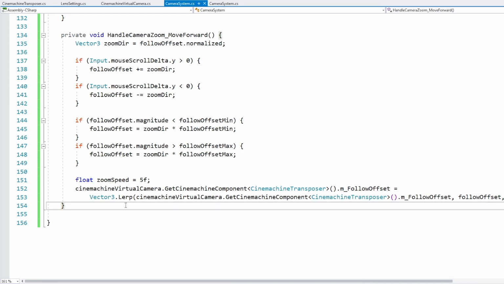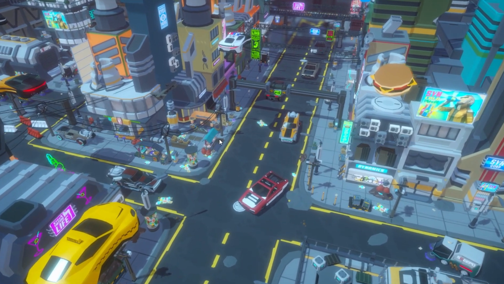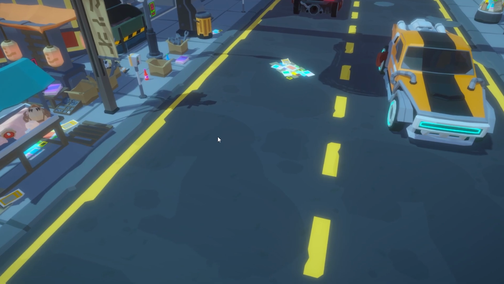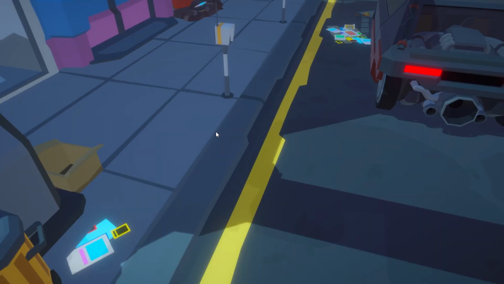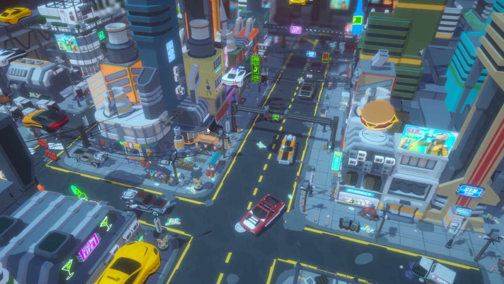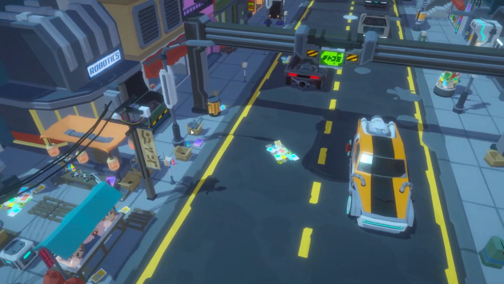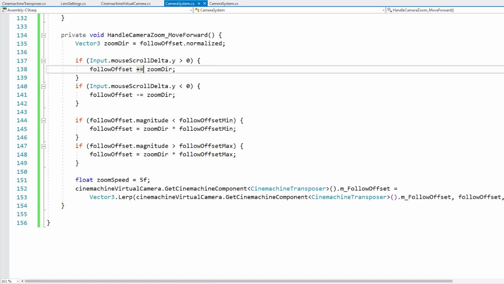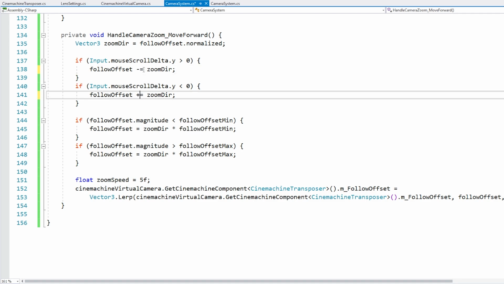Alright, so that's it. This is the second method. Let's see if it works. Okay, here we are, and if I scroll, there goes zooming straight in. So instead of lowering the FOV, it's actually getting the camera closer, and zooming straight out. Now again, for me, it's also reversed just like it was previously. So up here, instead of plus, do a minus, and over here plus.